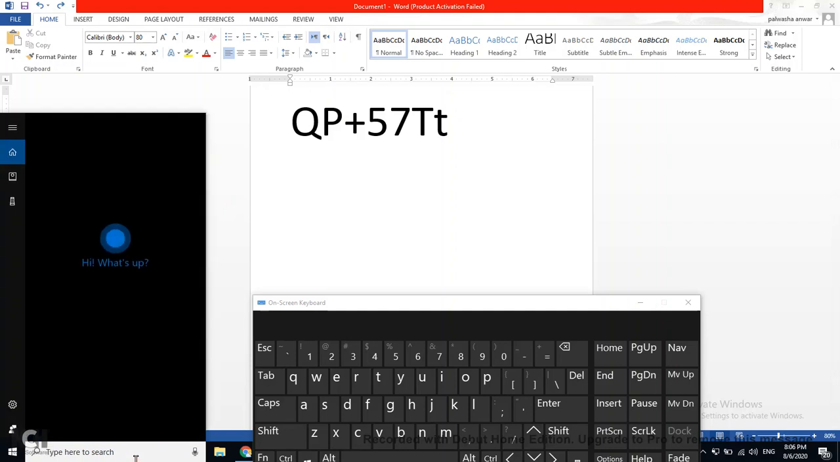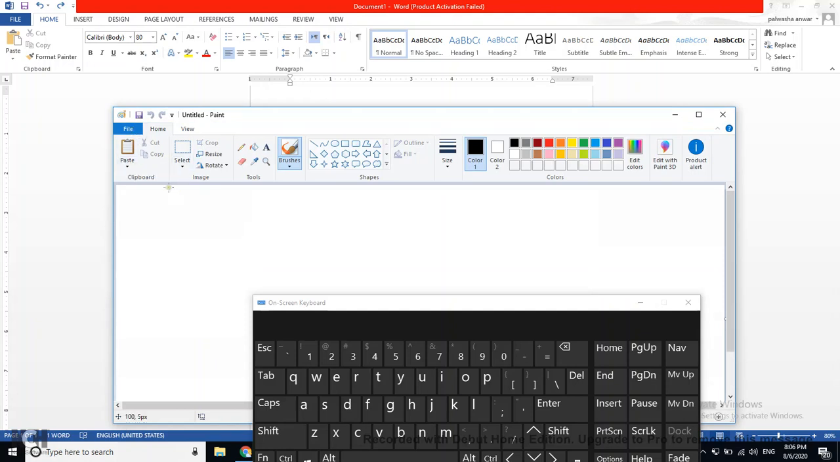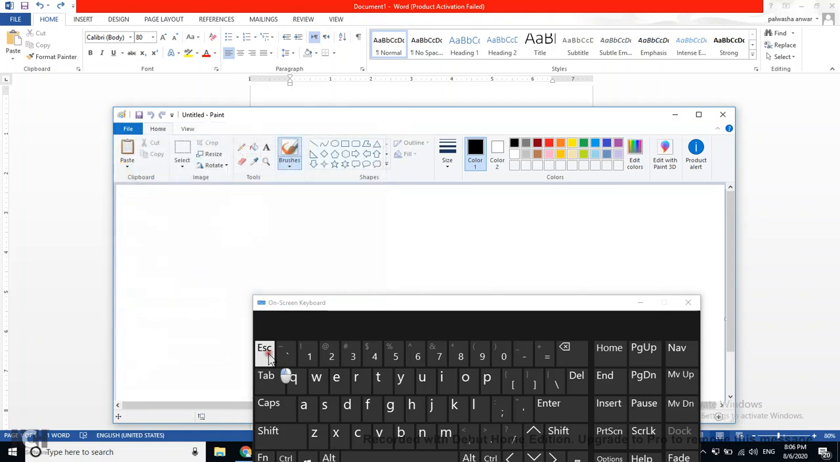For example, here is the Paint tool, and here's the sub menu. I click this option, that is the file option. Now I don't want this menu, so I press this escape key, ESC. So here you can see that the escape key is used to close the sub menu of the current program. This is my current program, Paint. So these are the keys of the keyboard.